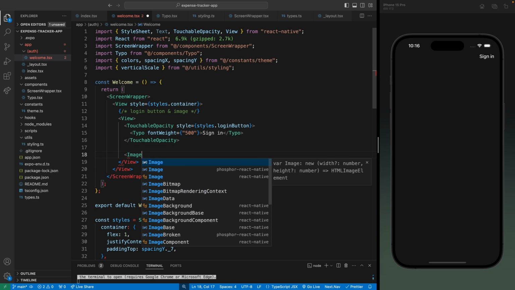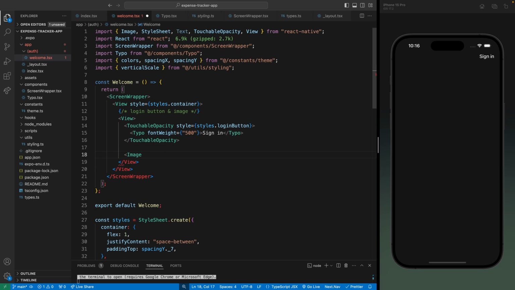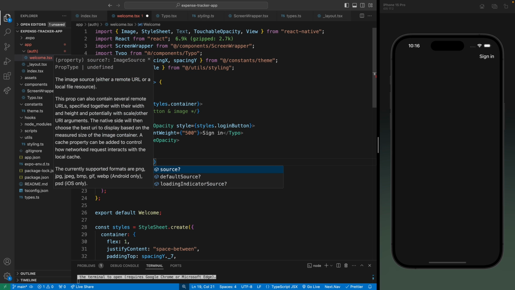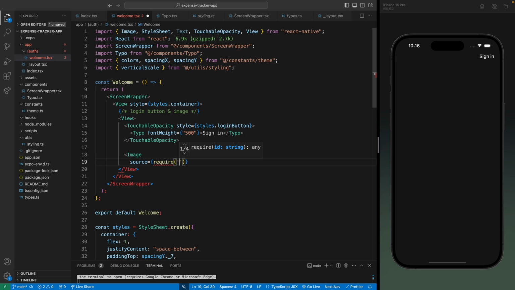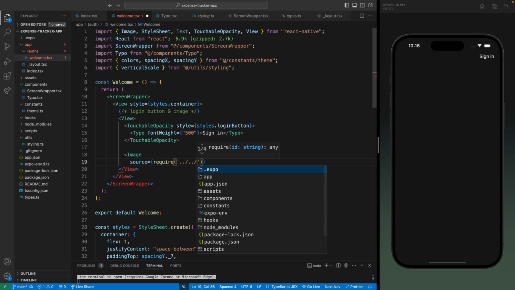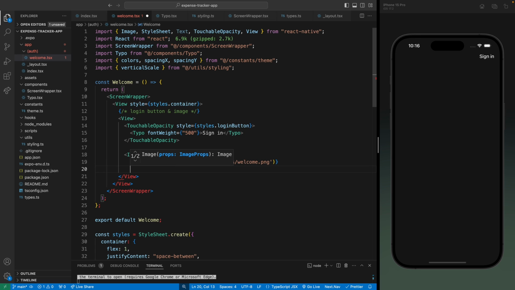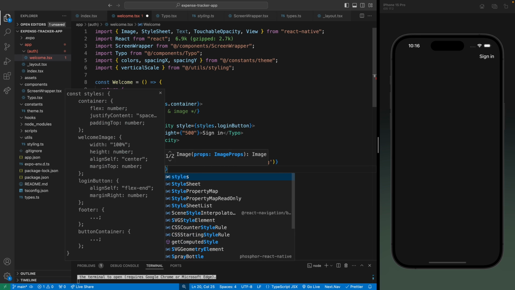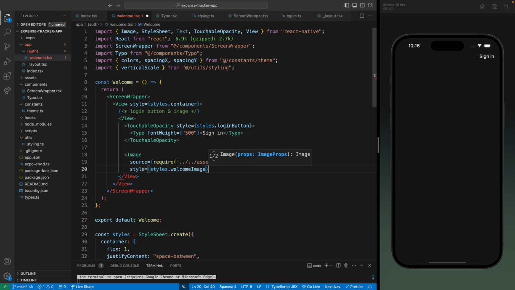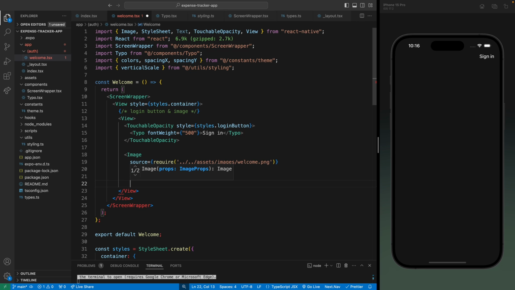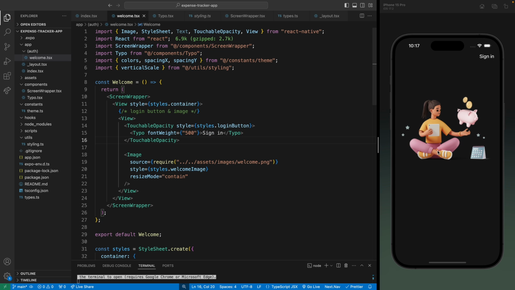So let's import the image component and give this a source of the welcome image that we copied into the assets earlier. So assets slash images slash welcome.png, and let's give this a style of welcome image. The resize mode property will be contain. Let's close this and save this. So there we can see the image.